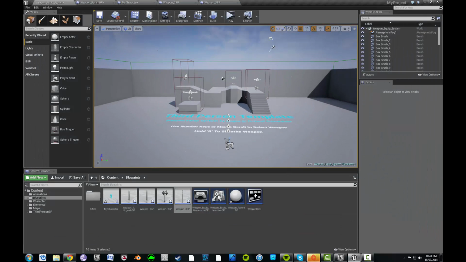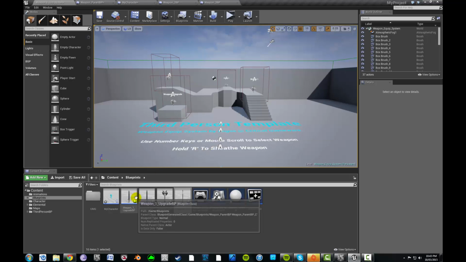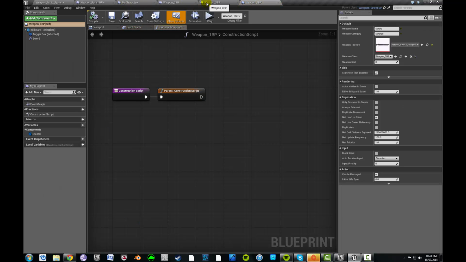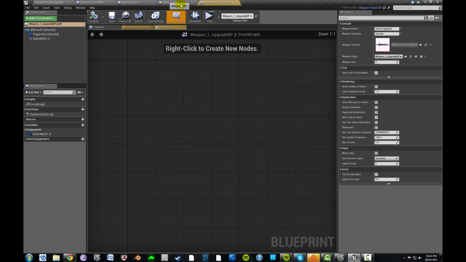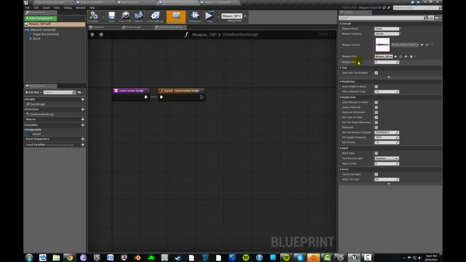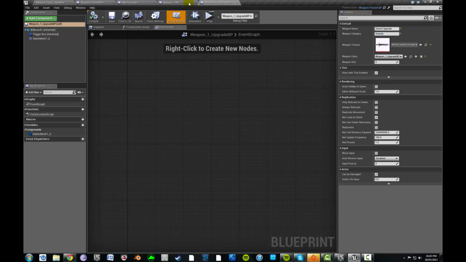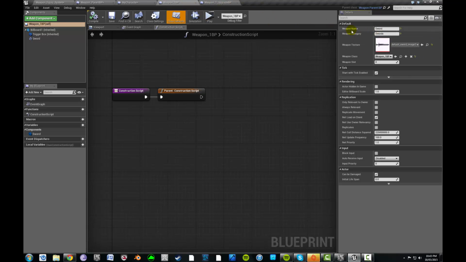Basically, it's replacing the old weapons with the new weapon, but it's also spawning the old weapon in the world. And what it's able to do that is because they're both the same category. So I jump into the weapon sword blueprints here and here, and you will see that there's a new variable called weapon category, and they're both set to the same category. So what it means is that when it picks up a new weapon, it looks through the array for any weapons of the same category, and if there are weapons of the same category, it replaces it.